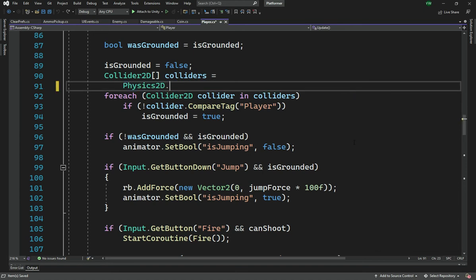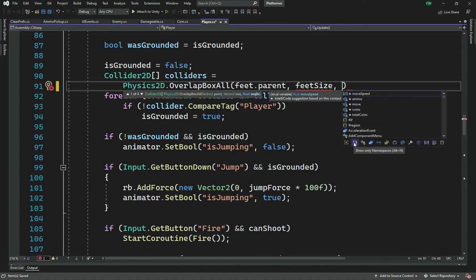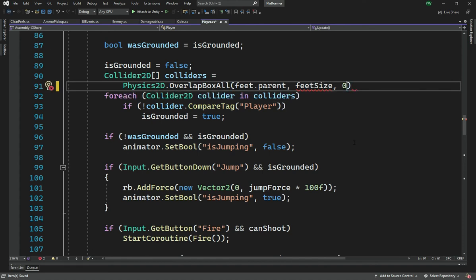we use feet dot position and then 0.2 for the actual radius. In here, we are going to go OverlapBoxAll, and we are going to use feet dot position for the point, and for the size, let's just create a variable called feetSize, arbitrary right now, not created yet. And for the angle, that's going to be 0.0f, and that's it.